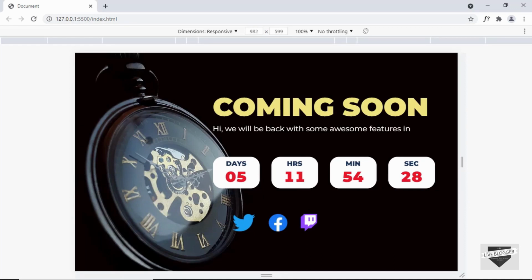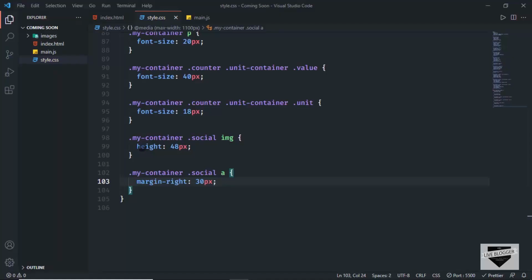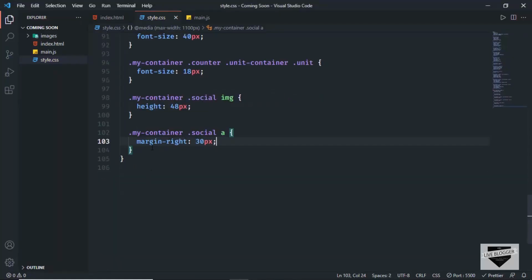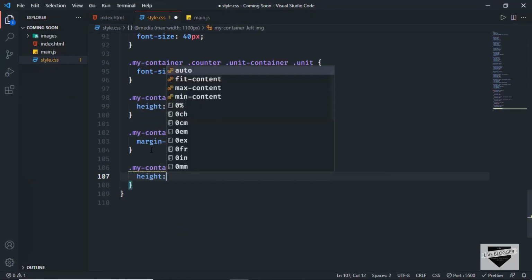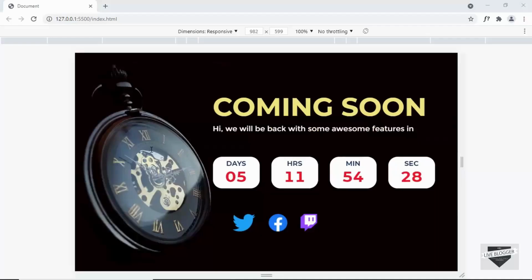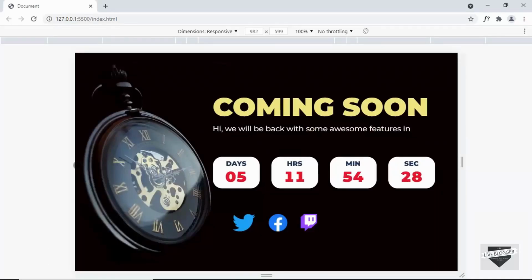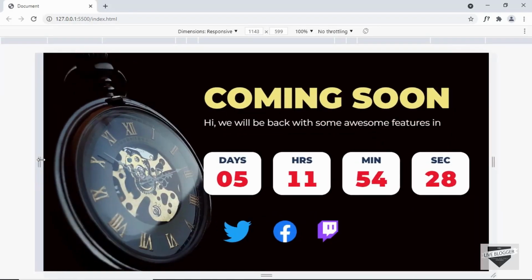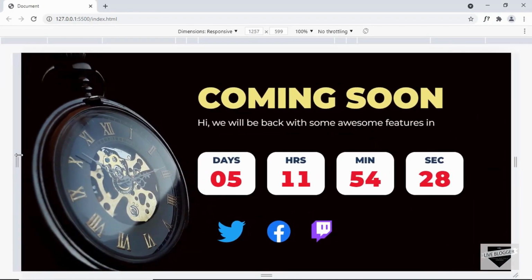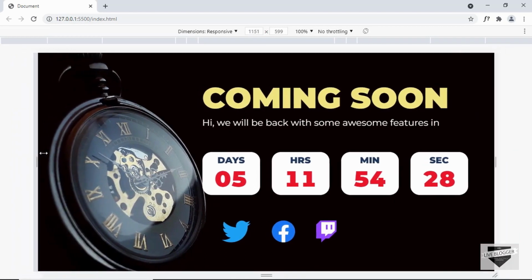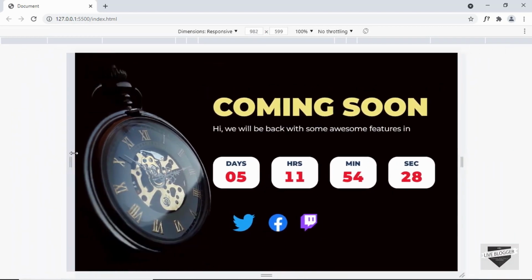Right, now the last thing we will do for this screen size is we will change the height of this image over here on the left. So let's go back, and let's type my-container left img, and we'll set a height of 550 pixels, and that looks pretty alright. So if we go back to the other screen, we can see we have a different design, and if we decrease the screen width, we have a different design.